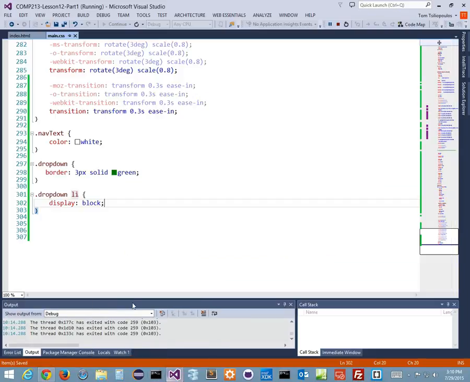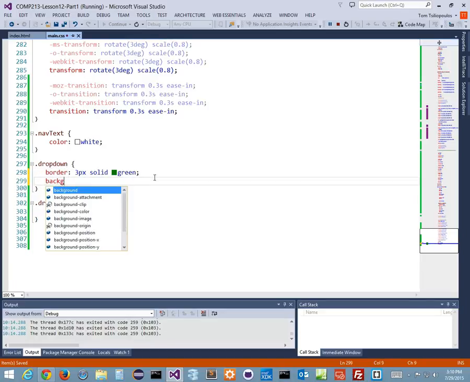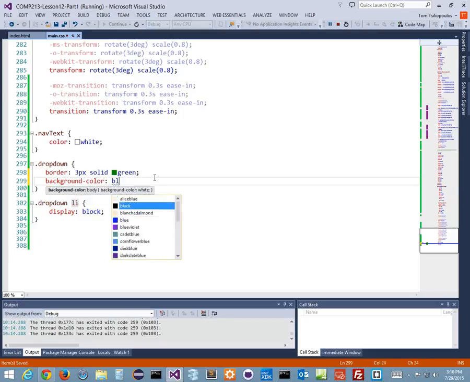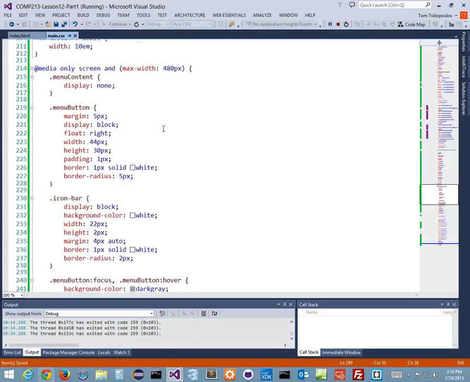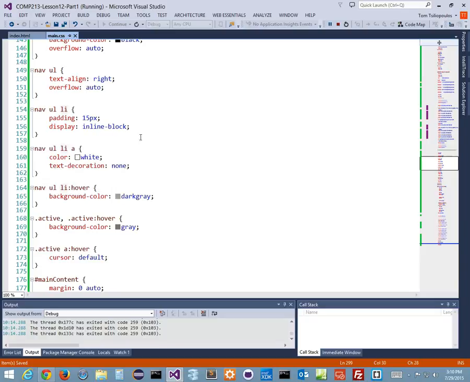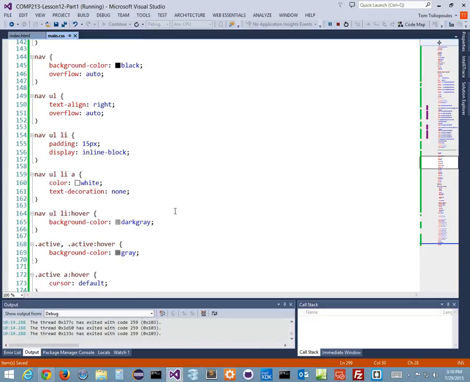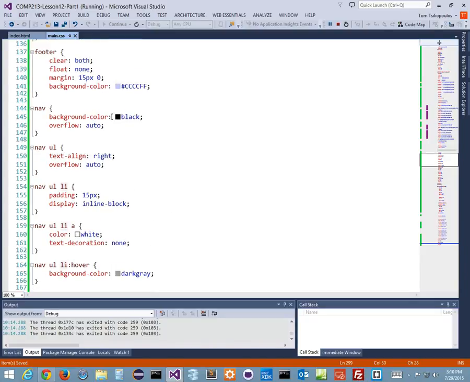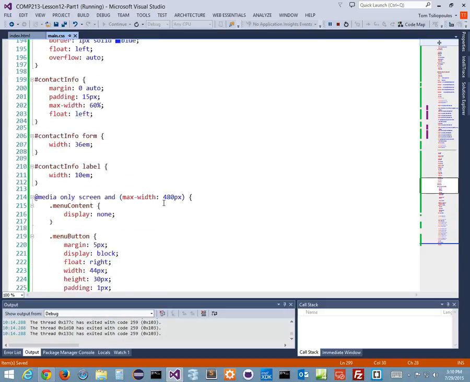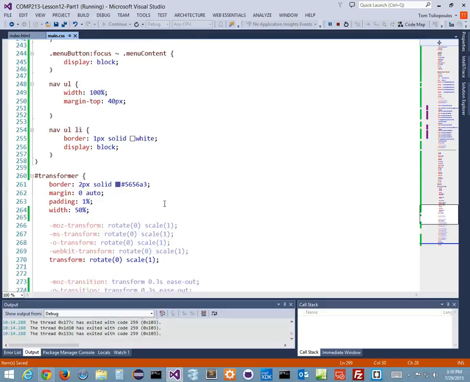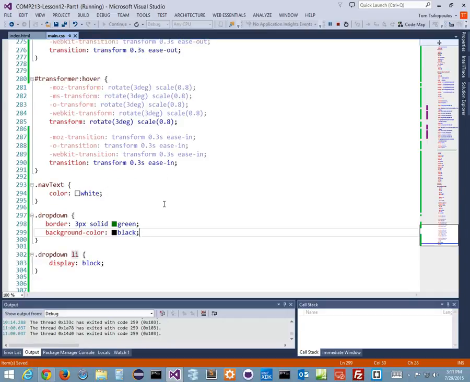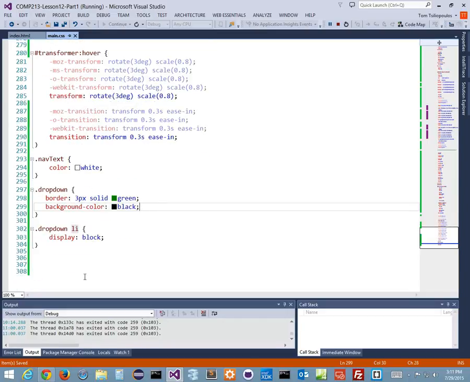So I'm going to go back to my code, and my drop down itself, the UL, has a background color of black. Because my actual color for my menu, if you look at my nav right here, my background color is black. Okay, we're all the way to the bottom now. So that's cool. Let's see what changes that makes.